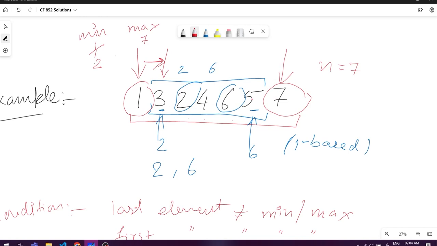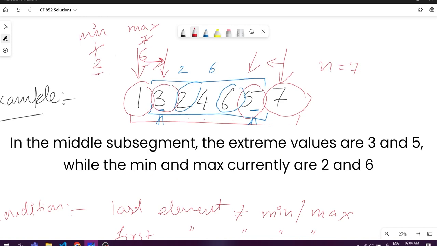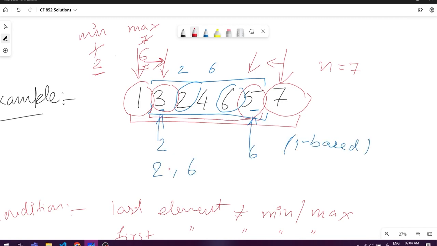Similarly, the last element is 7, which is a max. So we move it leftwards and we change max to be 6 right now. So over here, this element is neither 2 nor 6. This element is neither 2 nor 6. So this is a valid test case. We just have to code this up. Let's look at the code now.